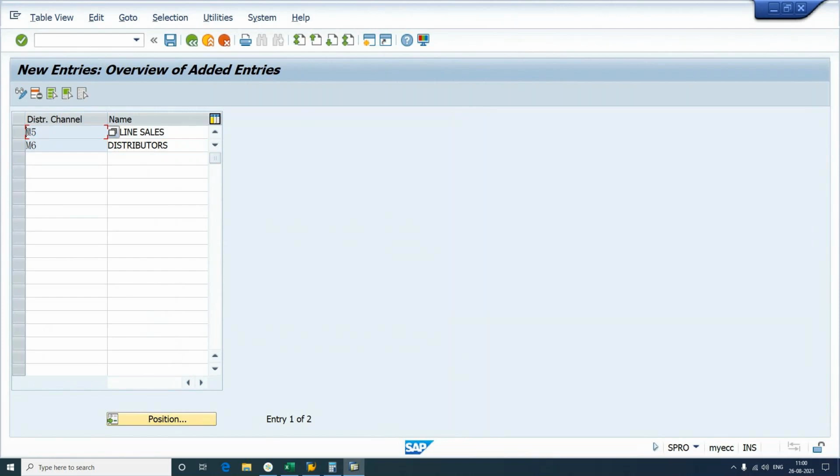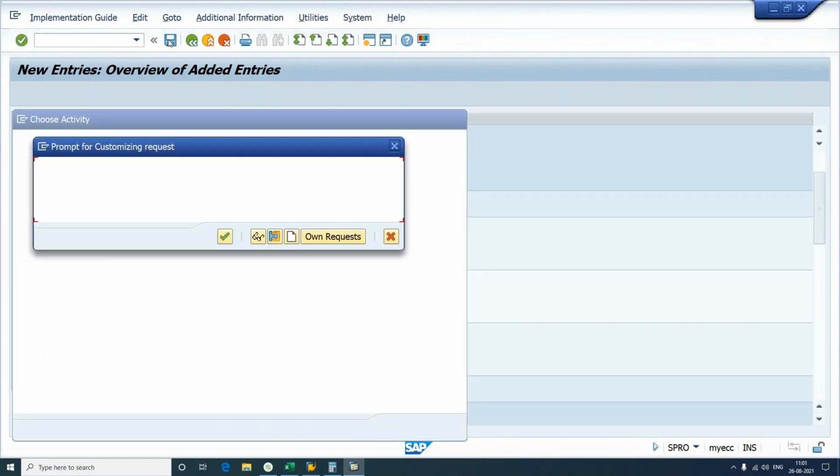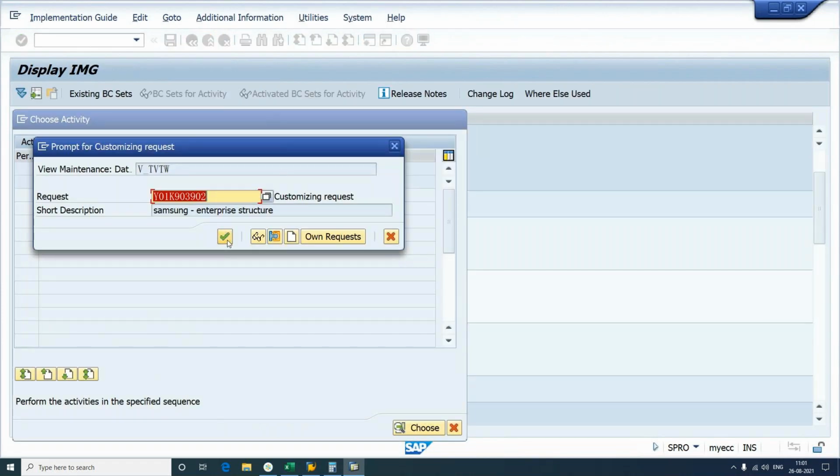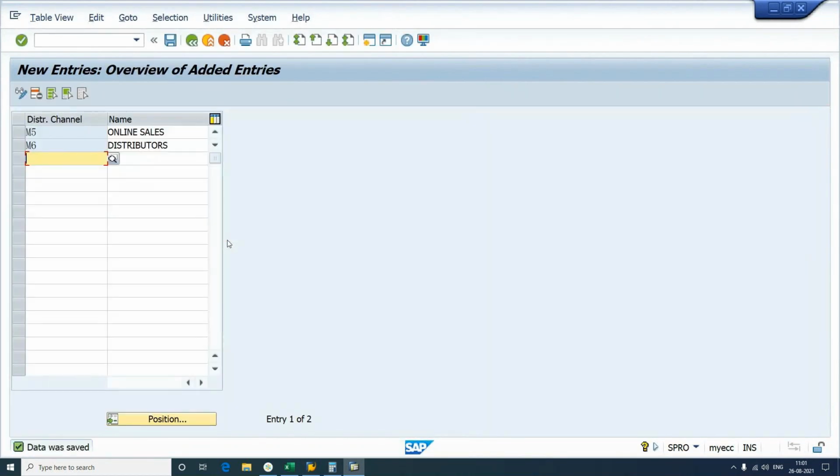So maintain this information and make sure you save this one. As an example, I'm taking only two distribution channels. If you want to create multiple, you can also do that. So I'm maintaining it as two and saving it. And we are done with this. So distribution channel has been created successfully. These are going to be the two sets of customers to whom we are going to be selling the products.